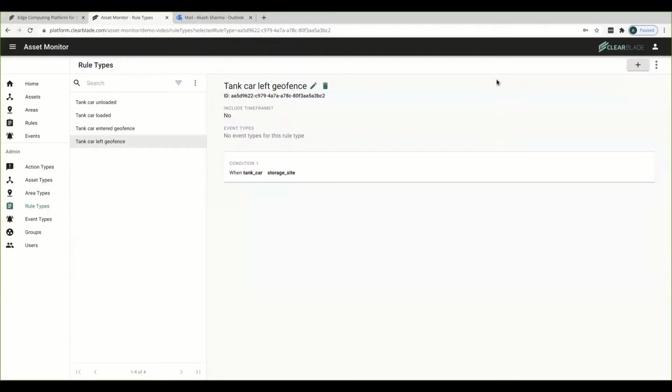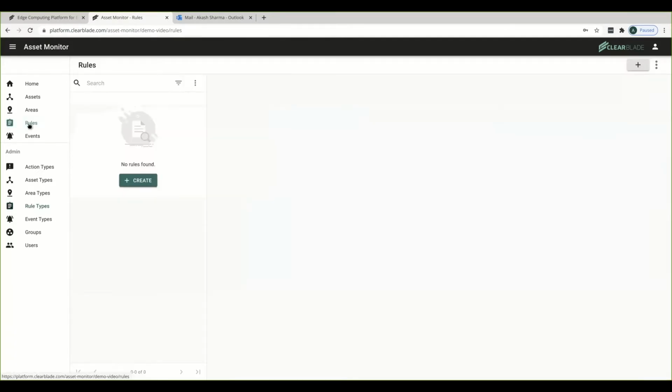So now that I've got my 4 rule types, let's go ahead and create our actual rules. I'm going to go to rules. And once again, now I'm working as the normal user, taking advantage of all the work that has been done by the admin user to create the rule types. So I'm going to go ahead and create my first rule.